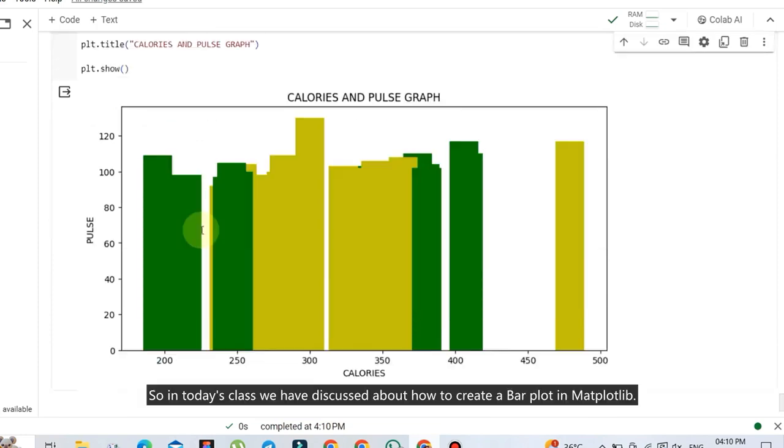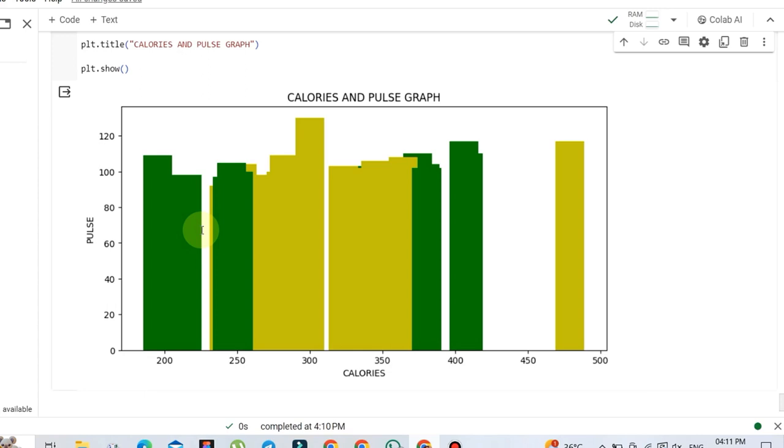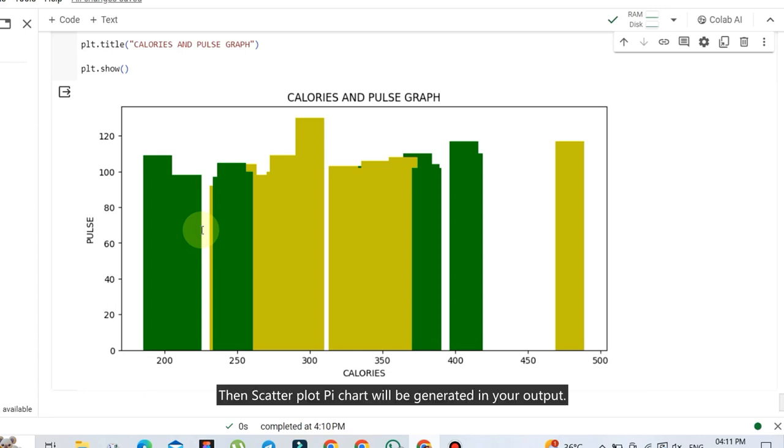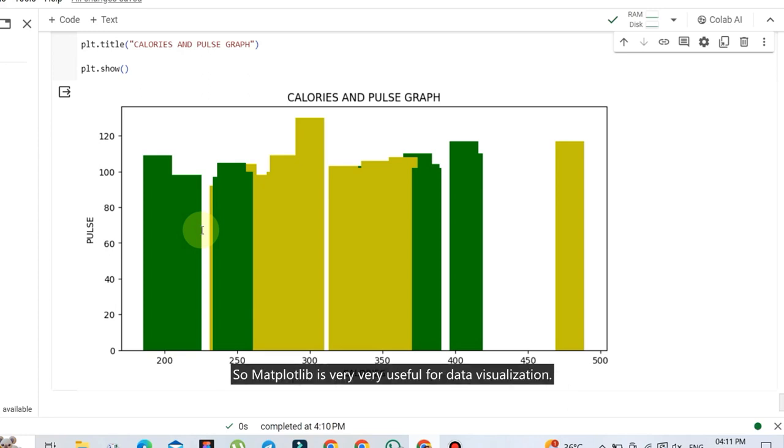So in today's class we have discussed about how to create a bar plot in Matplotlib. So other charts can also be easily created in Matplotlib. Instead of typing the bar name, you have to type the pie chart or scatter plot name. Then scatter plot or pie chart will be generated in your output. So Matplotlib is very useful for data visualization.